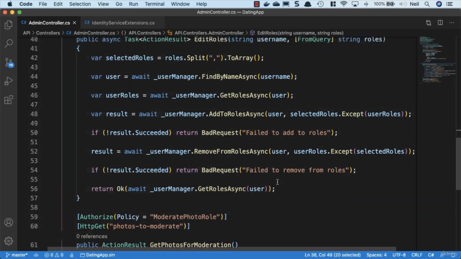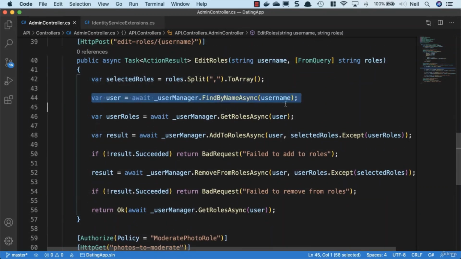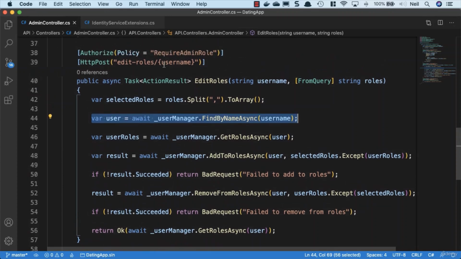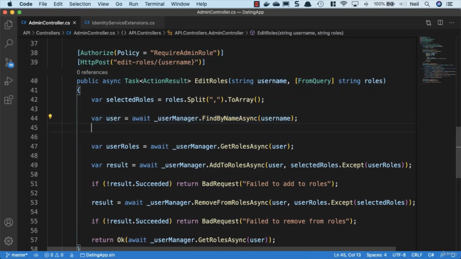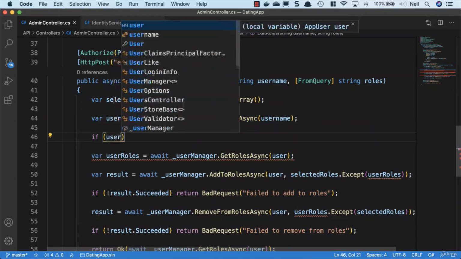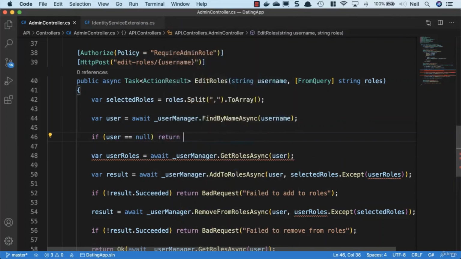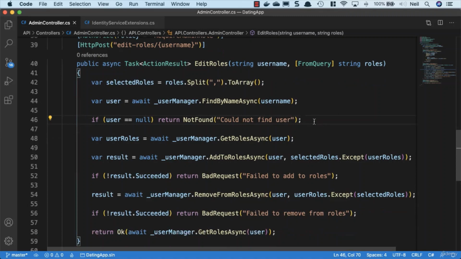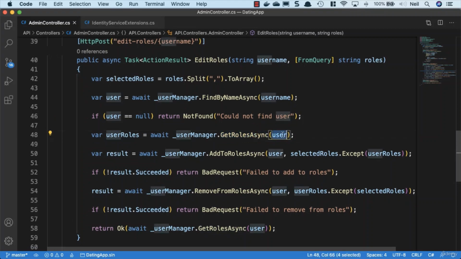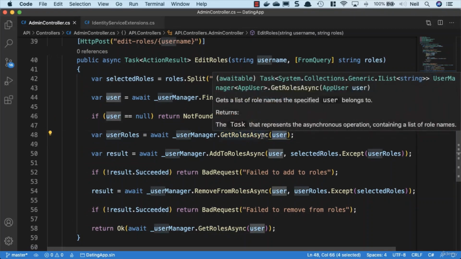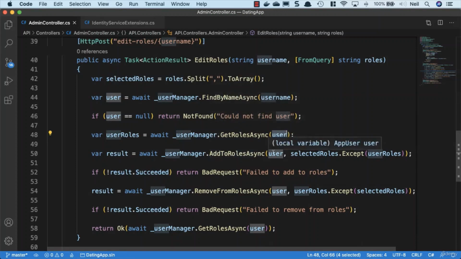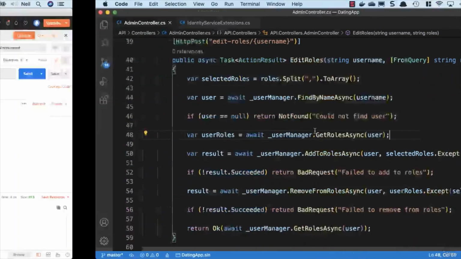Okay, let's just review this method, because what we should do in here at this point, because we're getting the username from a route parameter, is check to make sure that we have a user in there. So we're going to say if user is equal to null, then we're going to return not found. And we're just going to say could not find user. Otherwise we'll get an exception, because if we try and execute this method on null, then this is going to return an exception to us. So that should be fine, and let's go test this functionality in Postman.